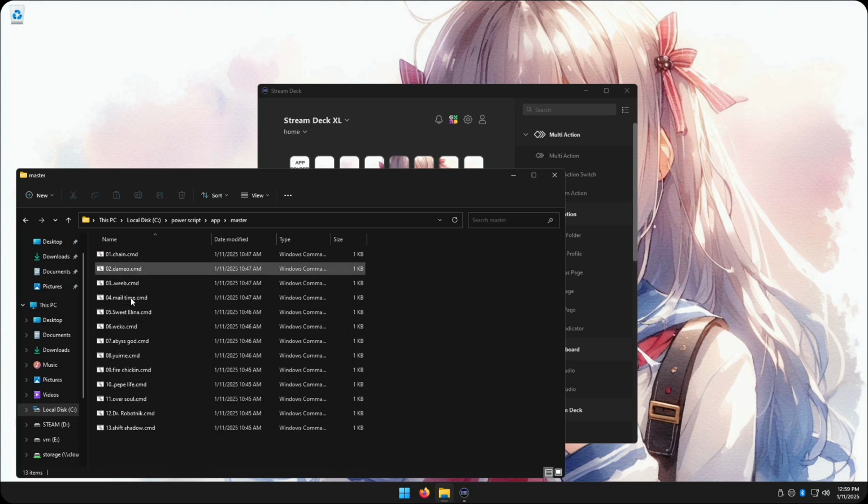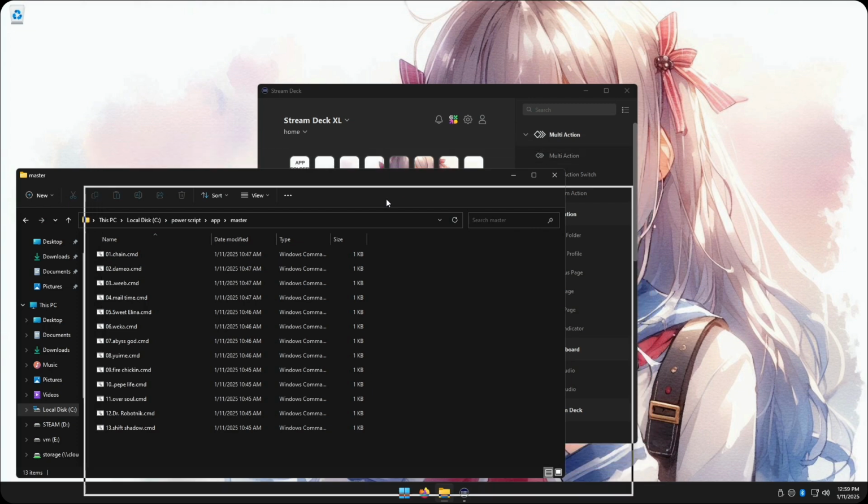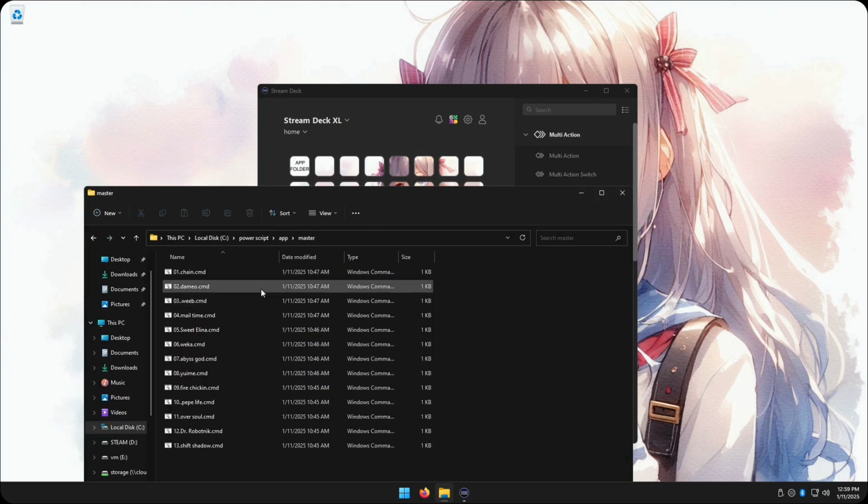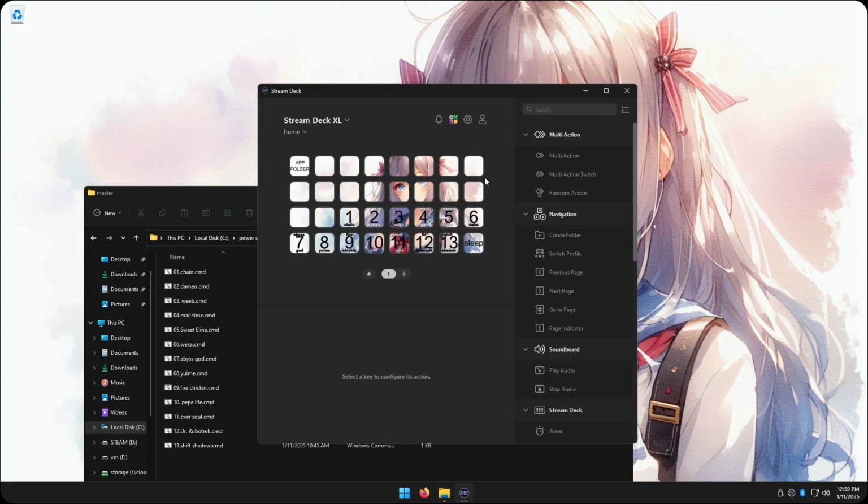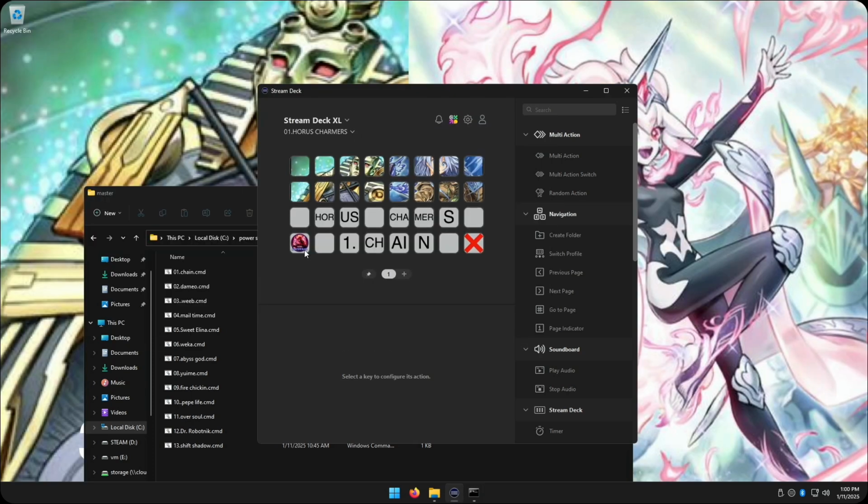If we click one of these, I'll show you what happens, but I'm not going to click this one. I'm just going to click it on the Stream Deck so you'll actually see a change. So if you press this one, I'm pressing number 1, which is the one you just saw. If we press this button right here, it will do all of that stuff in the background.